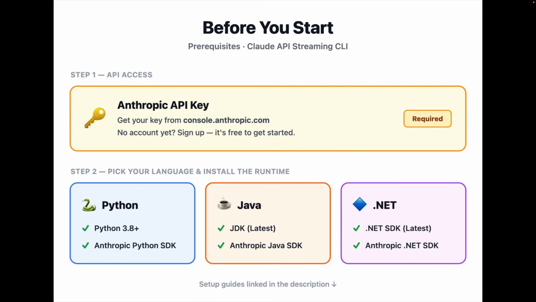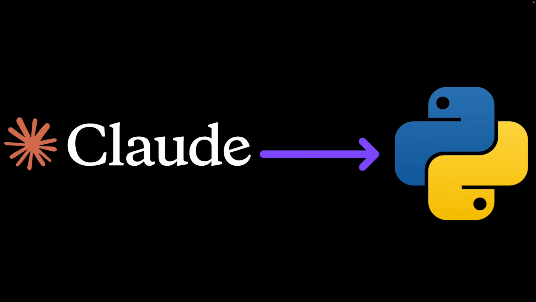Second, make sure you have the runtime or SDK installed for whichever language you are following along with. For .NET, you will need the .NET SDK. For Java, grab the latest JDK. For Python, use Python version 3.8 or higher. I have linked the setup guides in the description, so check those out if you need help getting your environment ready. Let's start with Python, since it's often the most straightforward.